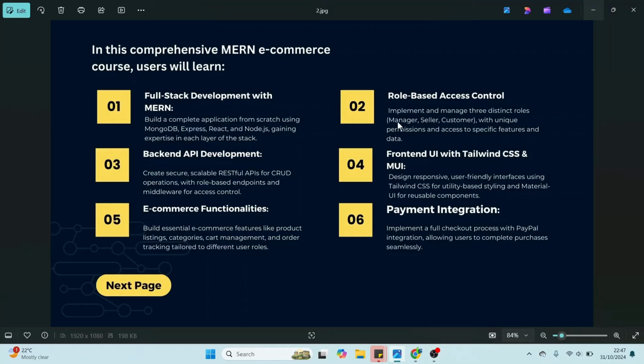Secondly, role-based access control: implement and manage three distinct roles. So manager, seller, and the customers with unique permissions and access to specific features and data. Back-end API development. So we will also learn how to create secure, scalable RESTful APIs for create, read, update, and delete operations with the role-based endpoint and middleware for access control.